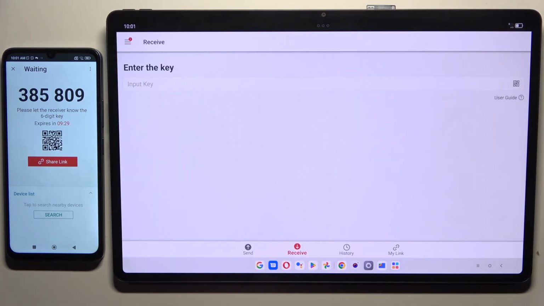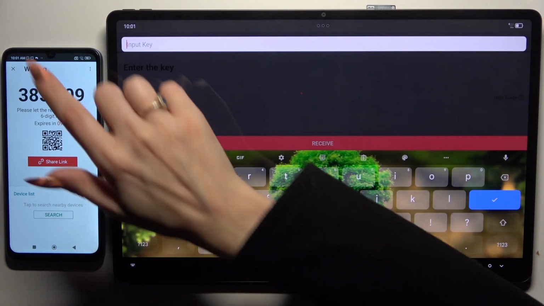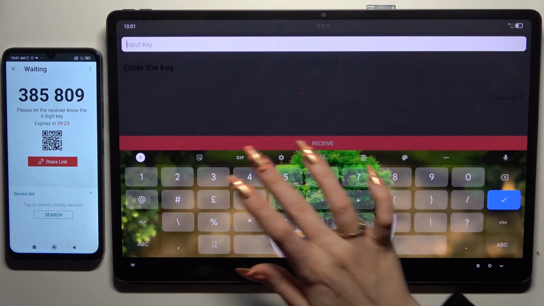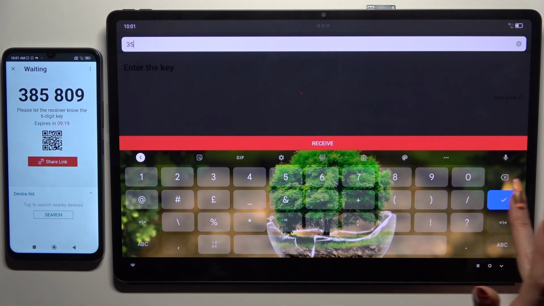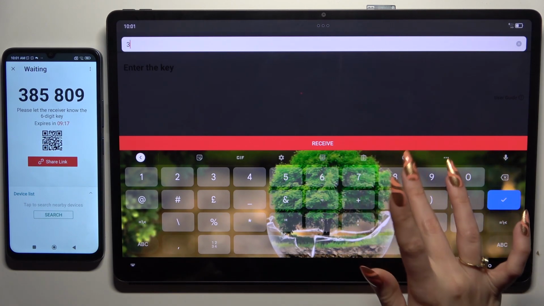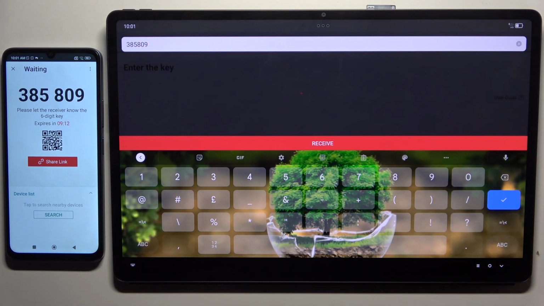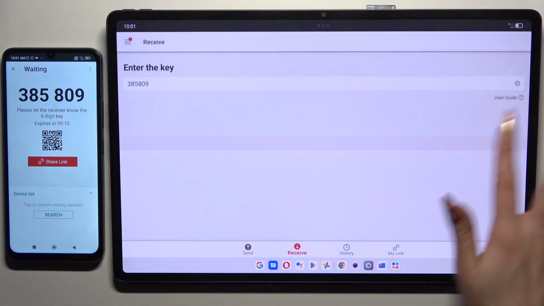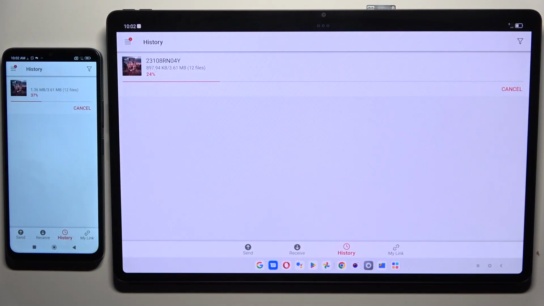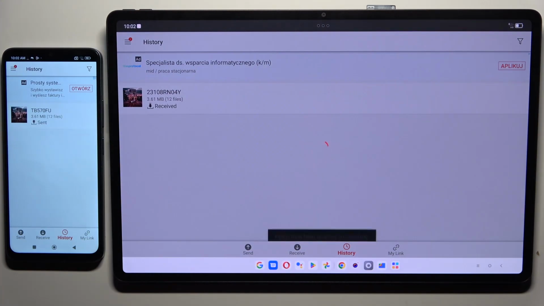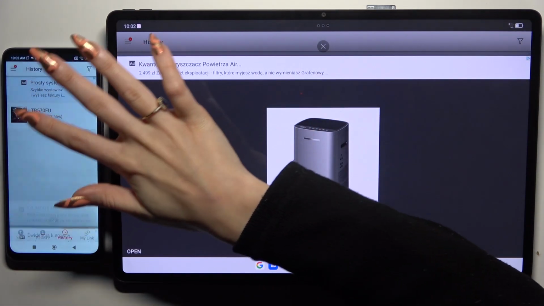If you wish to input this key, click on Input Keys section and type in all of those numbers in correct order. Lastly, hit Receive and wait. As you can see, after a couple of seconds, all of my files were successfully sent.